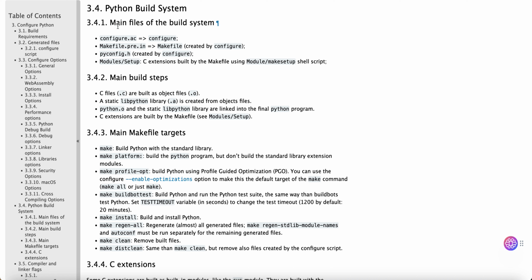Python build system. Main files of the build system: configure.ac produces configure. Makefile.pre.in produces the Makefile created by configure. pyconfig.h is created by configure. Modules/Setup lists the C extensions built by the Makefile using the Modules/makesetup shell script.